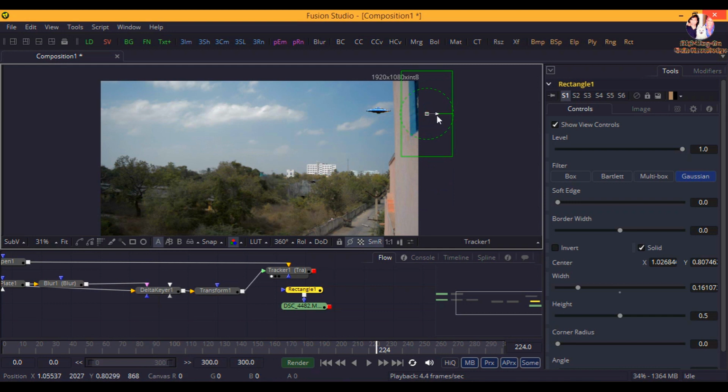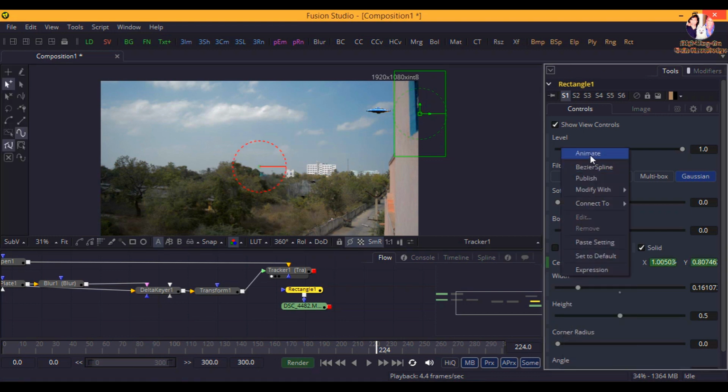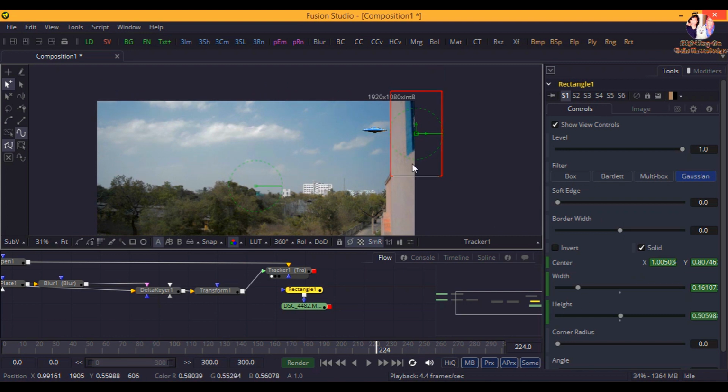And remember, when you use a box mask, you have to animate center and width. And if you need height as well, because when you are working on height, as you can see here, the height is increasing or decreasing, and if you are working here, then width is increasing or decreasing, and if you are working like this, then the center value is increasing or decreasing.